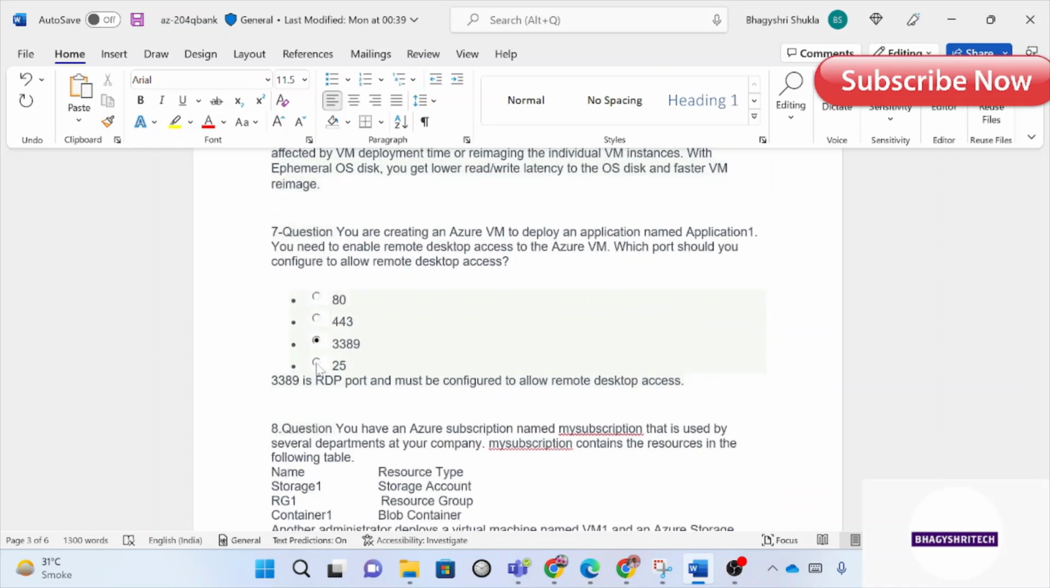Next question: we are creating an Azure VM to deploy an application named application 1. You need to enable remote RDP to access the Azure VM. Which port should you configure to allow remote desktop access? For that, we have the standard port 3389, which is used to configure remote desktop access for connecting to the VM.